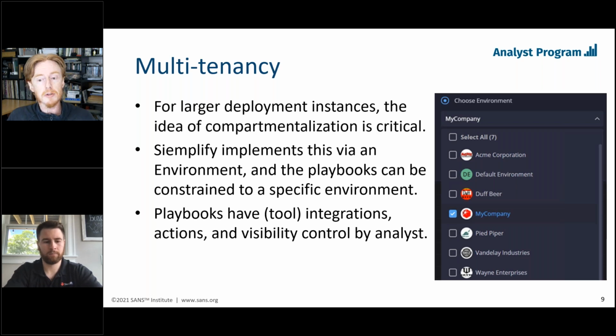Part of the bigger picture is the idea of multi-tenancy. Even within a single SOC that has constituents, you might actually be using this multi-tenancy that Simplify provides. And so what you can do is identify environments, and then you're able to actually apply various elements to specific environments. You can create a custom playbook for each of your different environments.